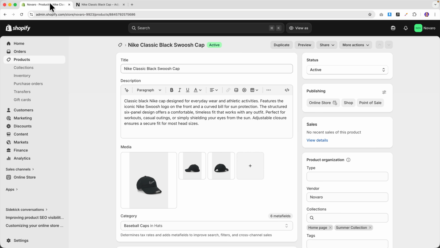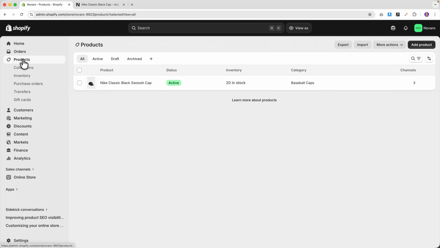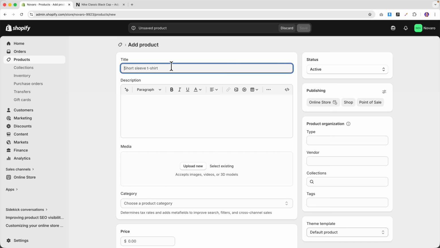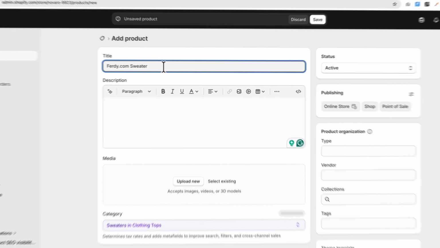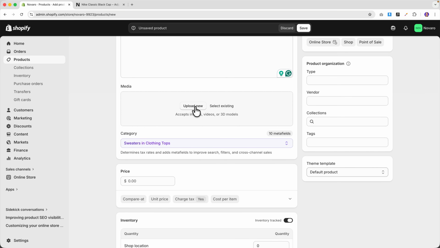I go to the back end to products. And I want to add a new product. So I click over here, add product. This time I want it to be a variable product. So I say it's a Ferdy.com sweater. This time I go to upload new.